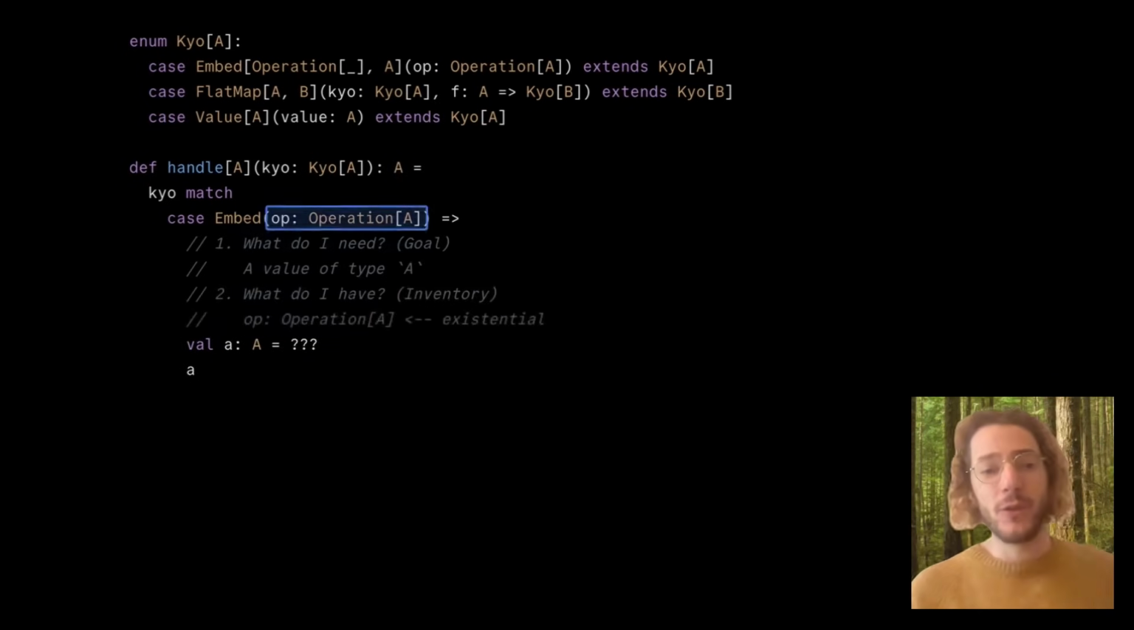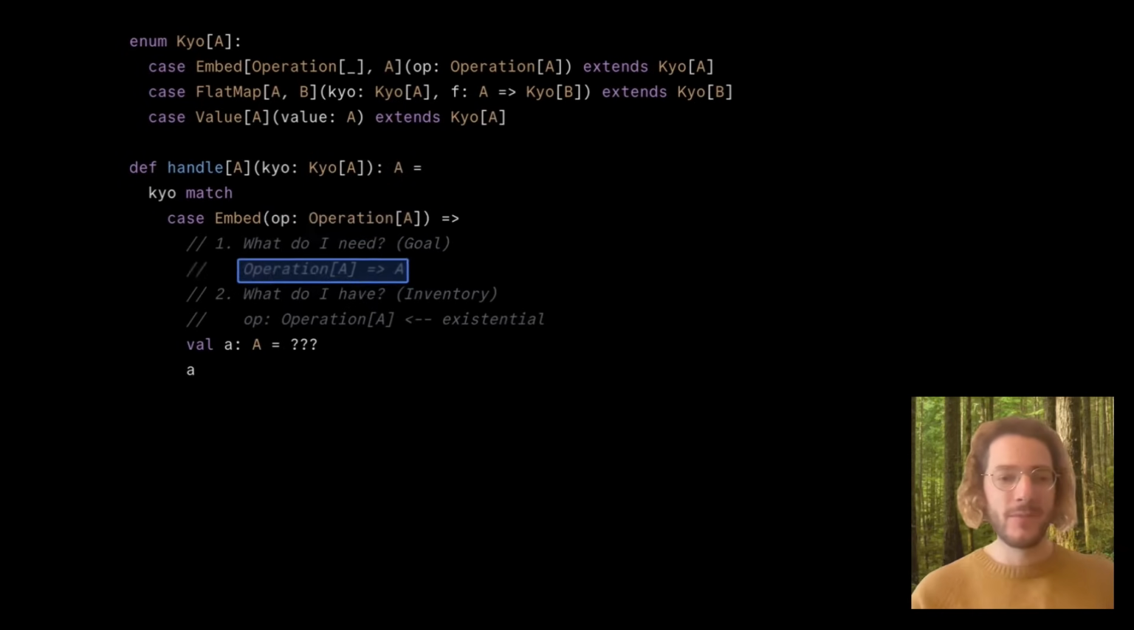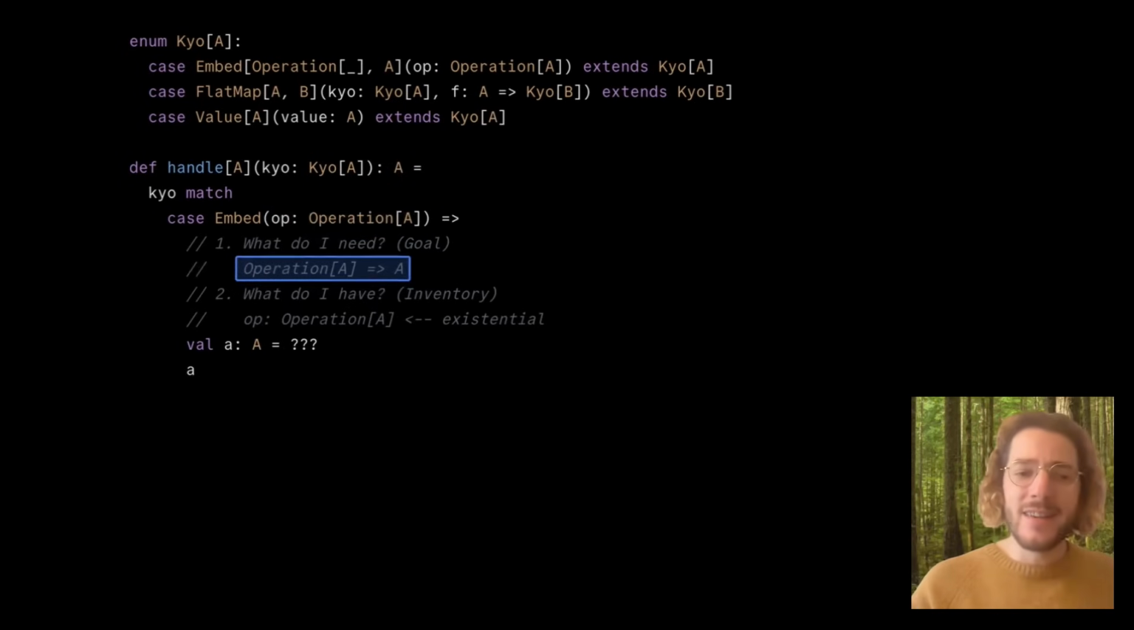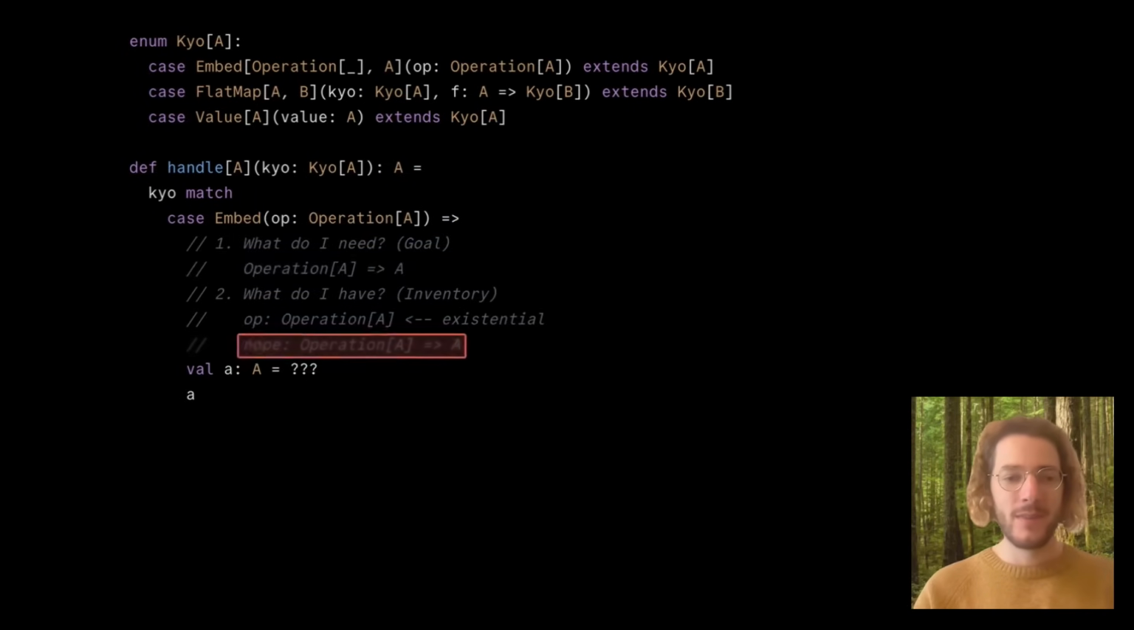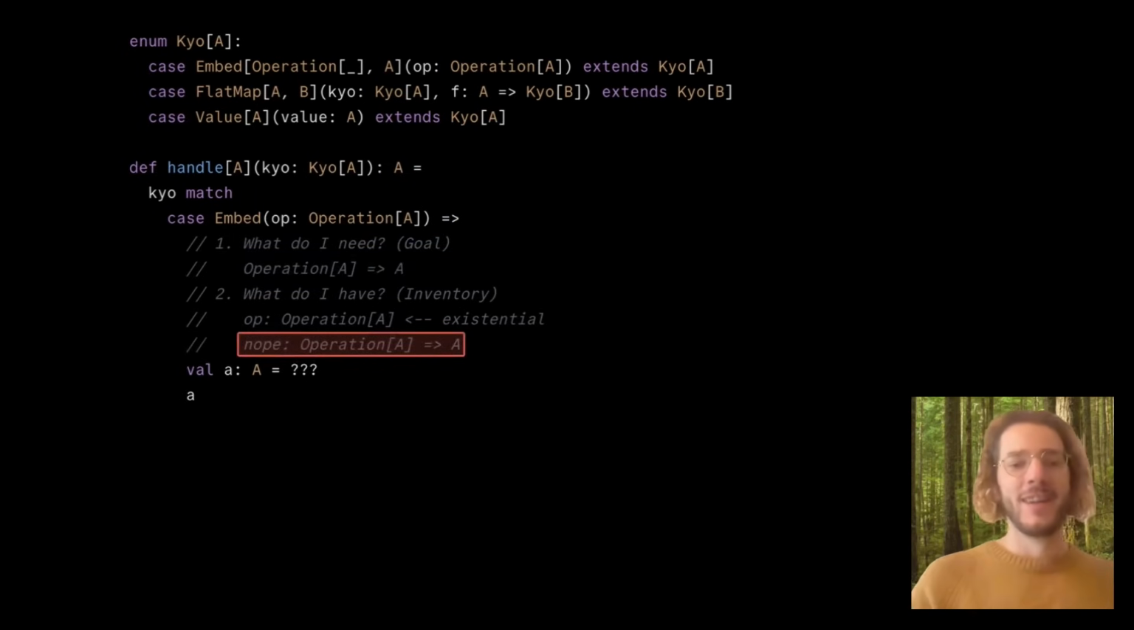So we ask ourselves, what do we have? Well, of course, we have an operation of A, and the operation type is existential. There is no type. We don't know what that is. And so what we need in order to do this is a way of going from operation of A, our inventory, to our goal, which was previously A. It would be great if we had one of these things in our inventory, but we don't. There is no operation of A to A.